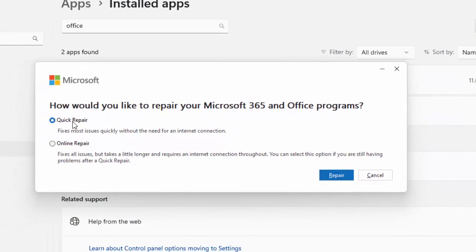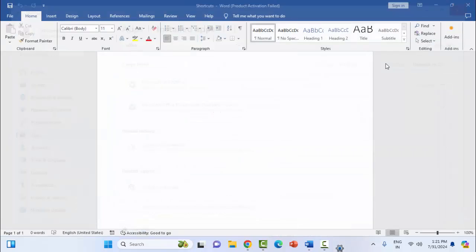Select here quick repair and after this click on repair. After completing this process, restart your computer, and if it doesn't work, try the second option. Once again open this format, select the online repair, click on repair button, complete the process and once again restart the computer and try.